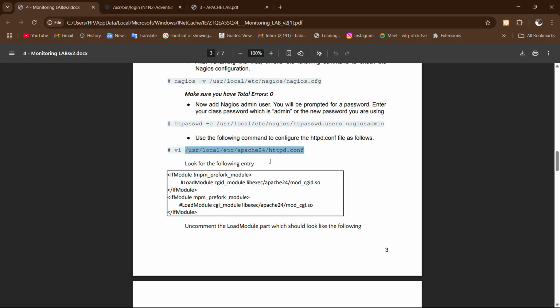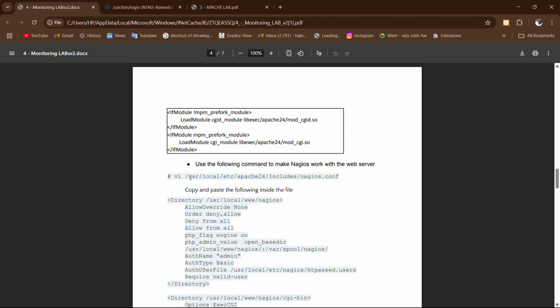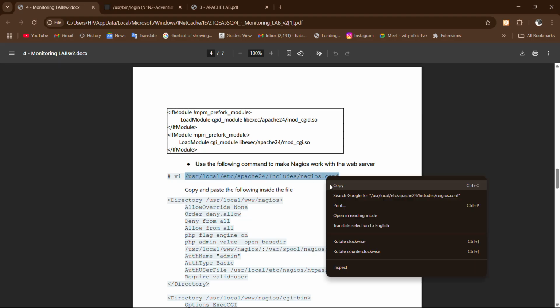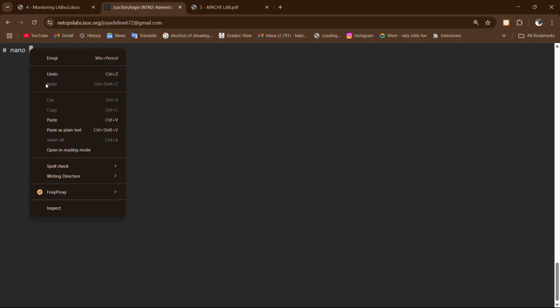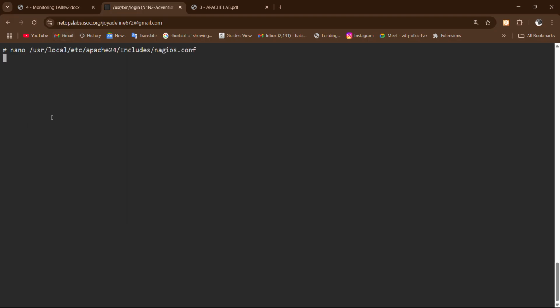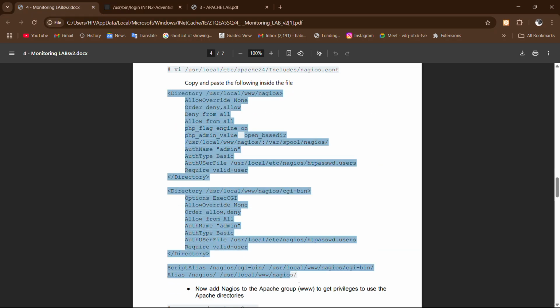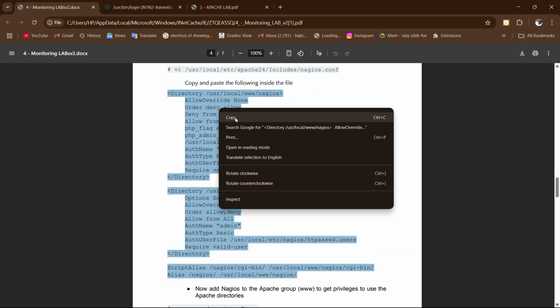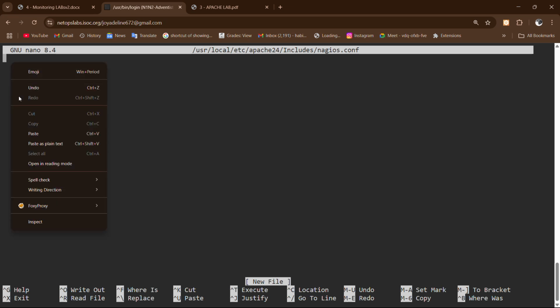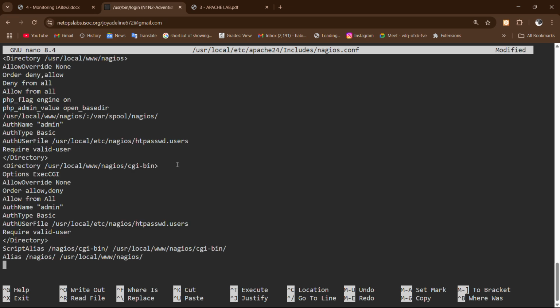And then after that we need to create this Nagios file. Nano, then we paste here, hit enter, and then we have to copy everything that we have here. Copy everything, then I need to paste it here. And then it's just the tab key.